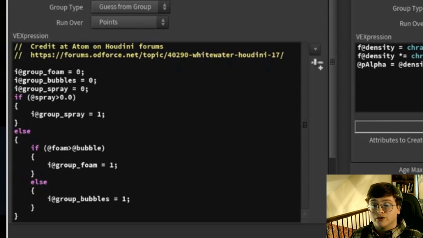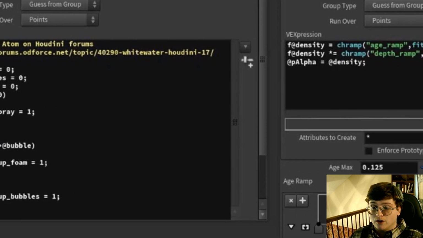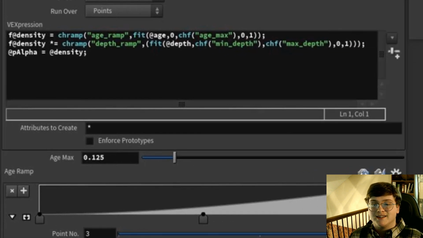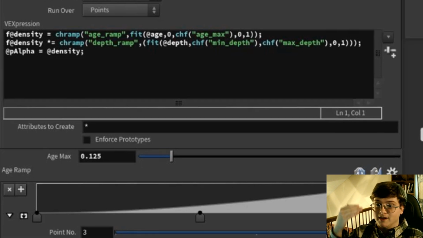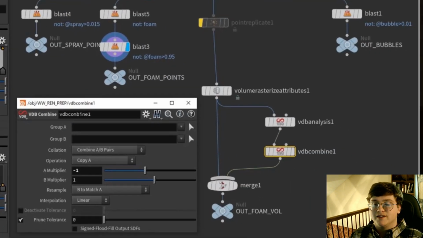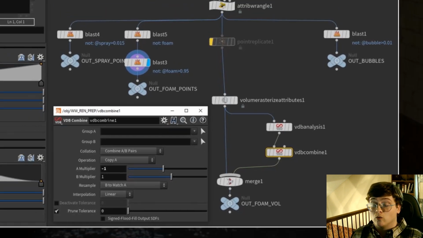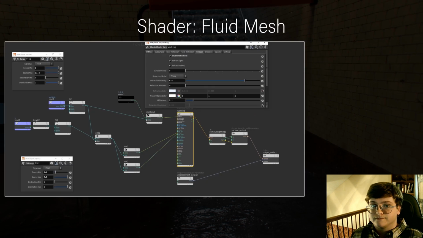Credit for this code goes to Adam on the Houdini forums, thank you. I then adjust the density attribute based on age and depth from the surface, 0 being the surface itself, -1 being below, 1 being above. Once I have this, I rasterize that density attribute in the rasterize node, and I add a rule to it set to accumulate. Now, once I have my volume, I use a VDB analyze to get the gradient, and I merge this back in, and it's now ready for rendering.